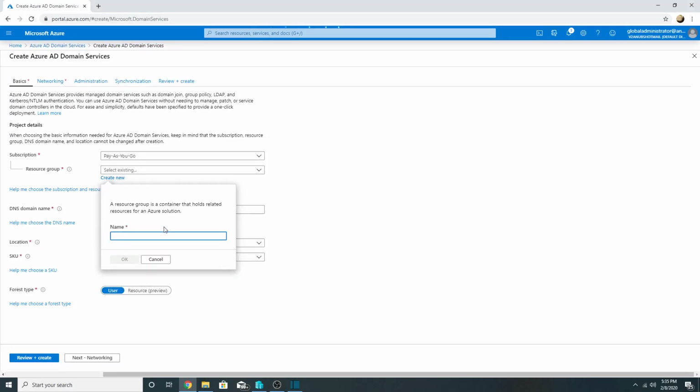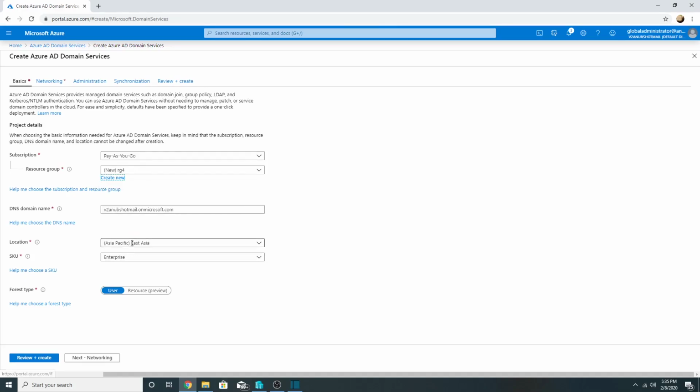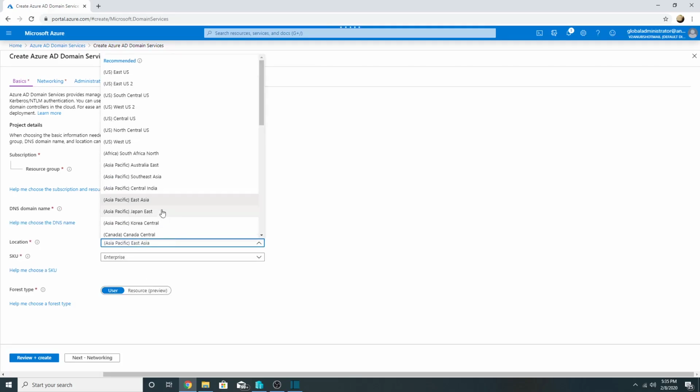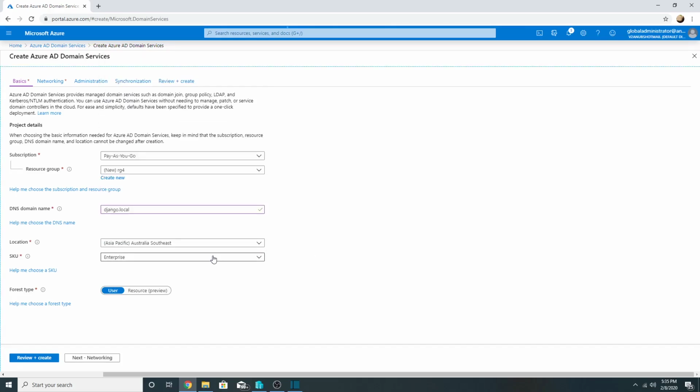I will create a new resource group, RG4. The domain name would be my on-prem domain name. I will set it up in Australia Southeast. I will select standard scope. I will leave the forest type as user because it will sync both my cloud accounts and my on-prem accounts which have been synced to cloud using Azure AD Connect. The resource one will only sync cloud accounts and will require a VPN or ExpressRoute connection to our on-prem domain.